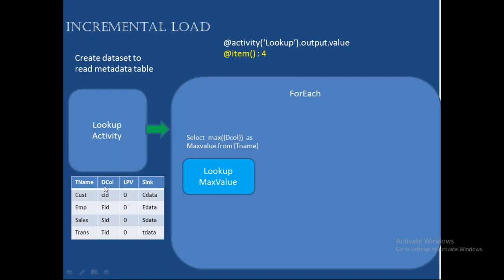Select max, it will become CID if the table name is cust. See, the delta column and the table name both I need to pass dynamically. Now, the delta column is going to be CID if the table is cust. Delta column is going to be EID if the table is EMP. Delta column is going to be SID if the table is sales. Delta column is going to be TID if the table is trans.